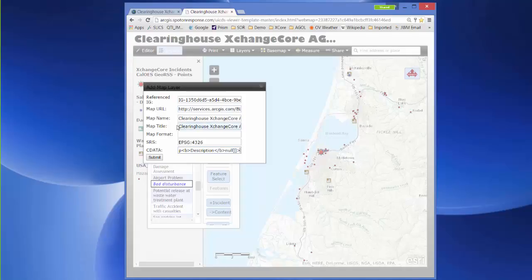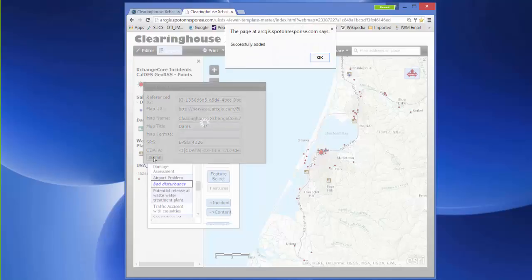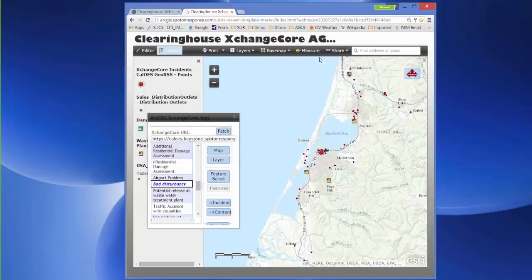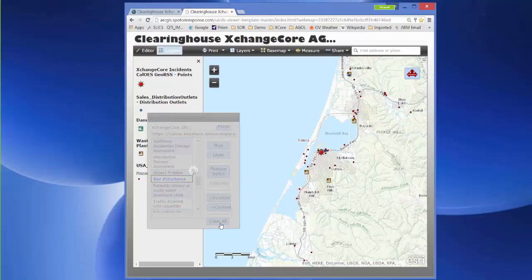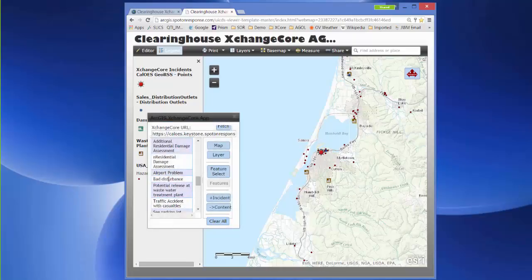And I'm now going to say that this is my, what did I pick there? Dams. Just put that in there, and I'm going to submit that. That's now off in XchangeCore, stored in the Open Geospatial Consortium map context document that allows other people to consume that information, pick it up. Let me clear that off, just so that we're starting fresh each time.